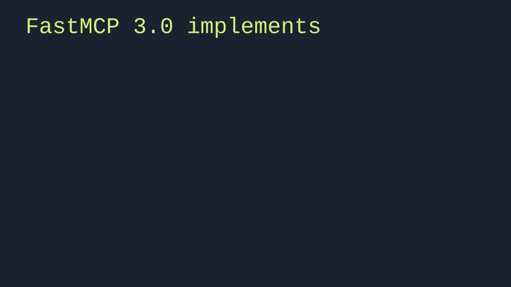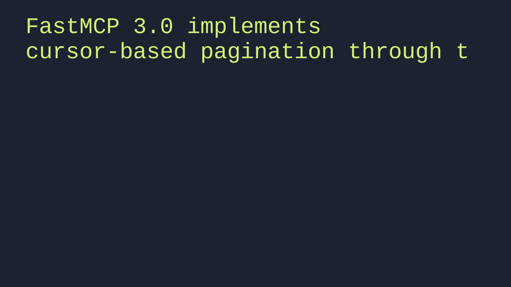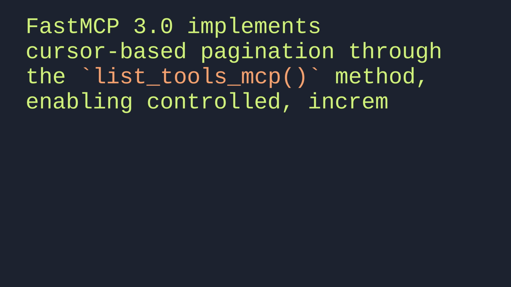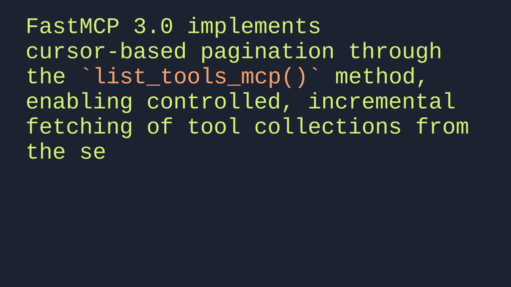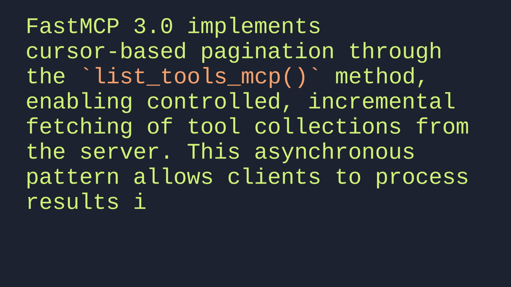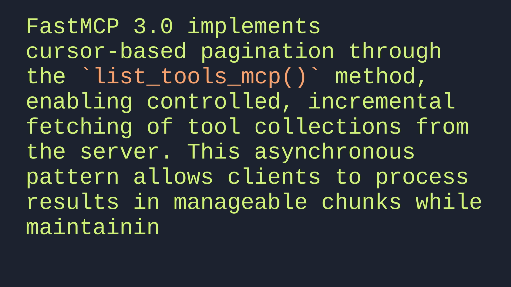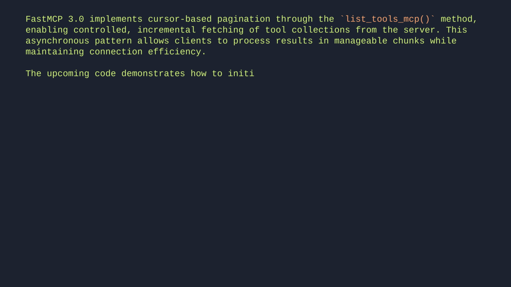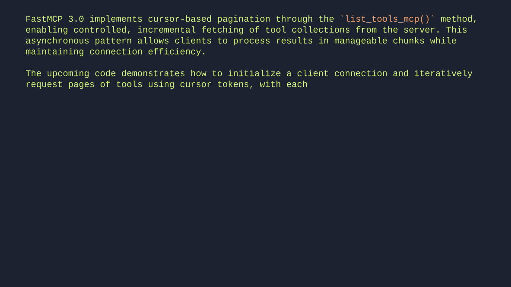FastMCP 3 implements cursor-based pagination through the list tools MCP method, enabling controlled, incremental fetching of tool collections from the server. This asynchronous pattern allows clients to process results in manageable chunks while maintaining connection efficiency. The upcoming code demonstrates how to initialize a client connection and iteratively request pages of tools using cursor tokens, with each response containing both the current batch of tools and a reference to the next page when available.